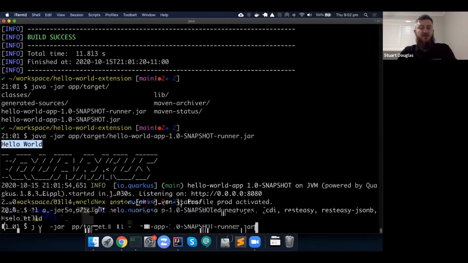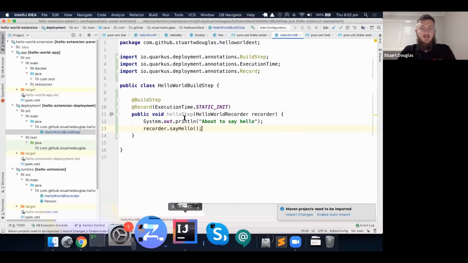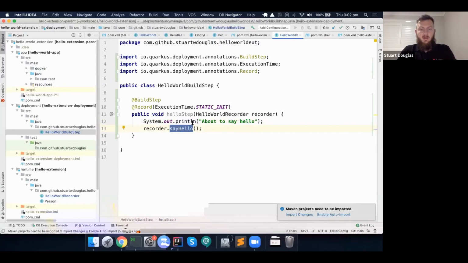So what happens is when you invoke this say hello method, this hello world recorder is actually a proxy that just records the actions that are performed on it. And then it takes those recorded actions and writes that bytecode that will do the same thing at runtime. So this is basically not saying hello now, it's telling Quarkus to say hello at startup time in the future.